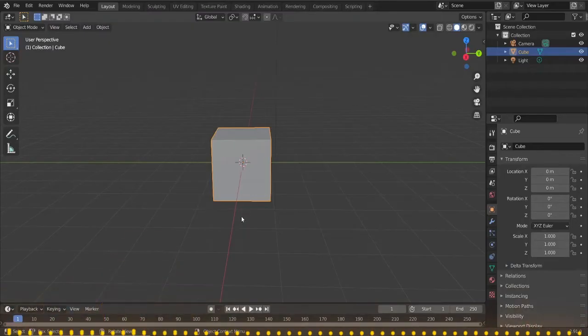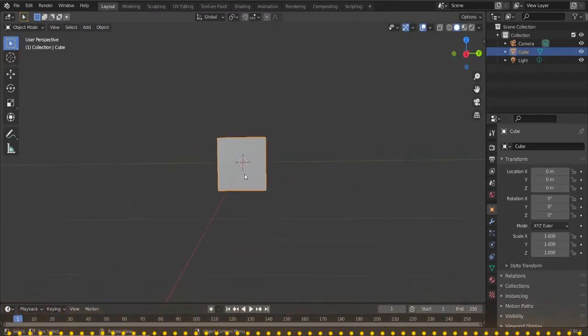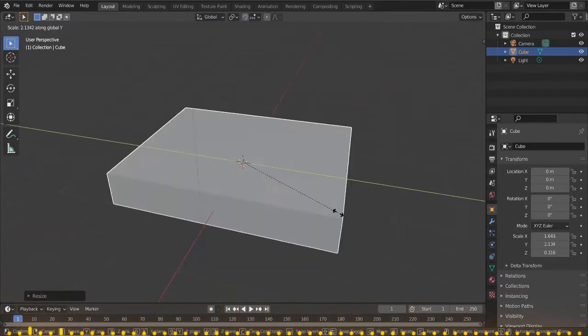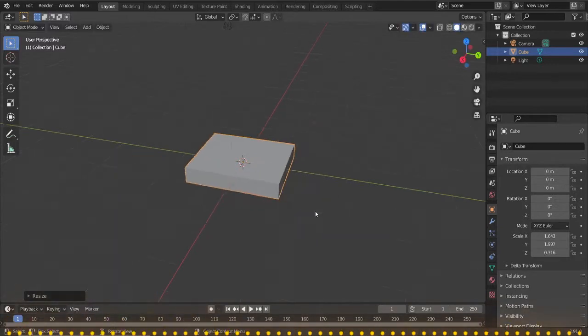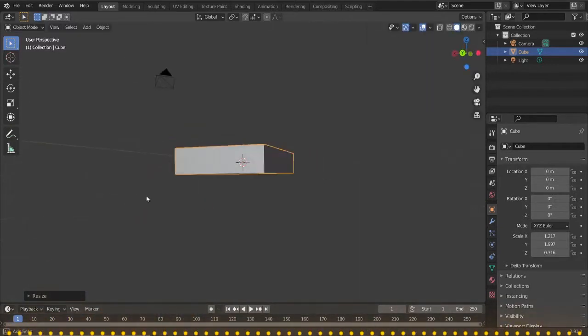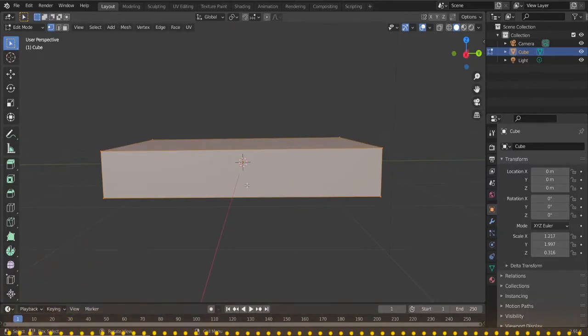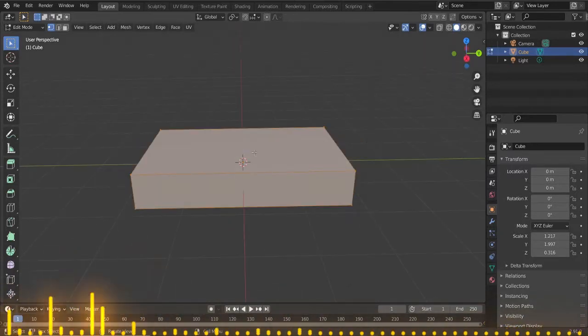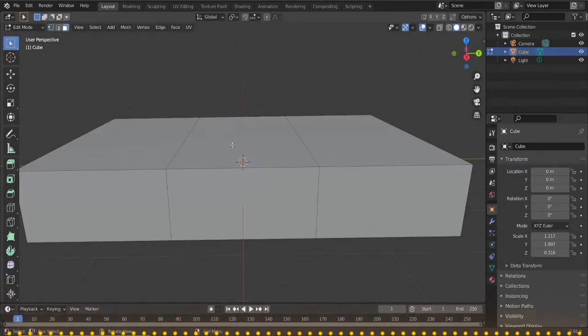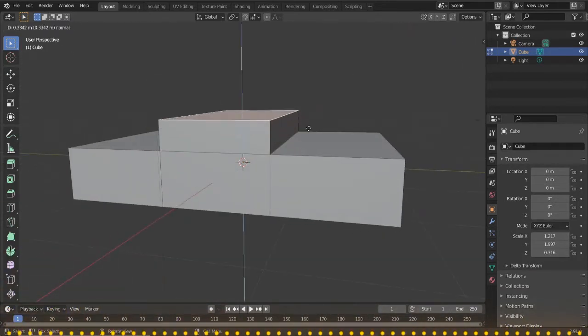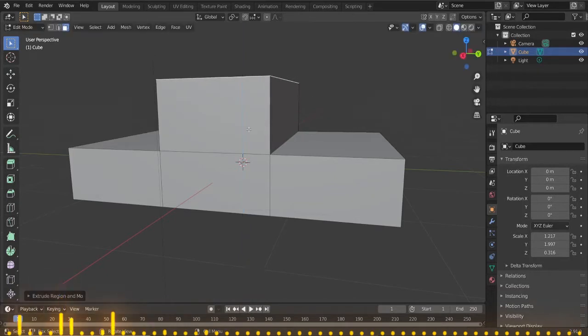Okay guys, let's start with this cube. First of all, let's just change the size a little bit, more like a car. Okay guys, I like this size. Now let's go to edit mode. Let's add two loop cuts. Okay, and let's use our face select to extrude this face more like this.